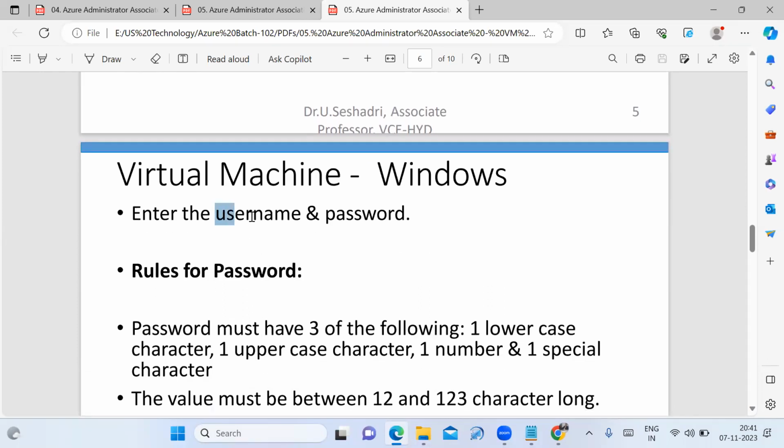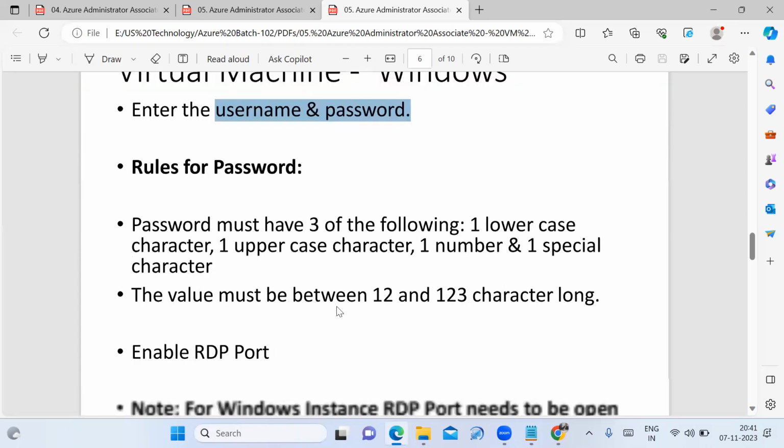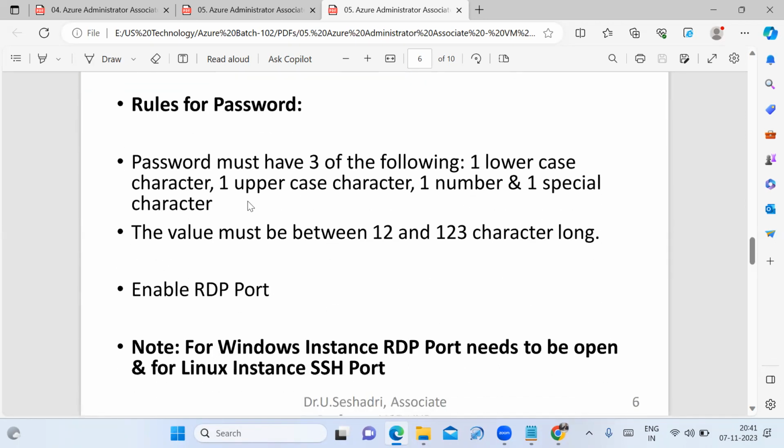We have to enter the username and the password. While giving the password, those are the rules we have to follow. The password must have three of the following: one lowercase character, one uppercase character, one number, and one special character. That is, you must have three of the following things: one lowercase, one uppercase, one number, and a special character.